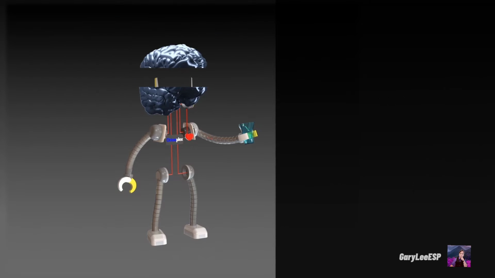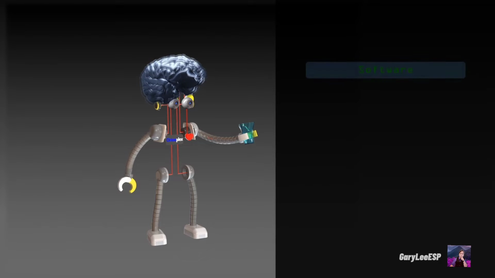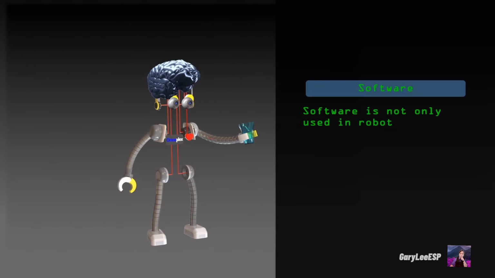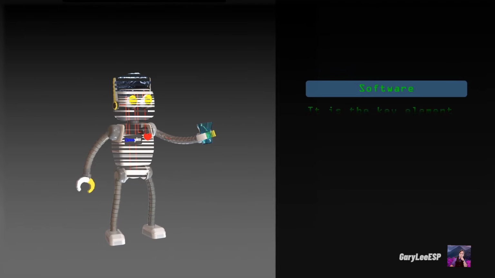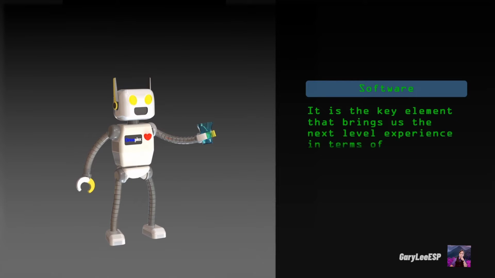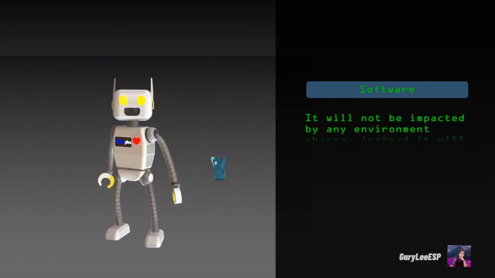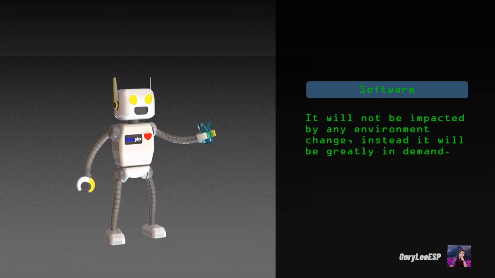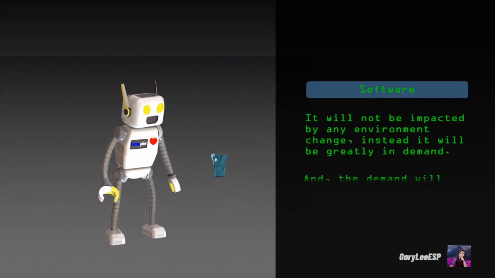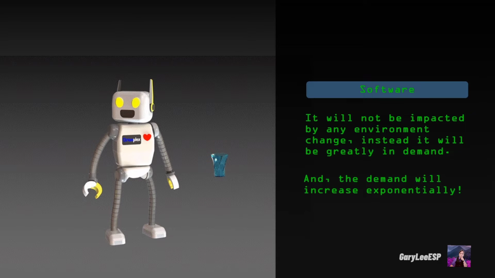In general, software is not only used in robots, it is also used in all devices and applications. It is the key element that brings us to the next level of experience in terms of business, work, study, and play. Software is something that will not be impacted by any environment change. Instead, it will be greatly in demand, and the demand will increase exponentially.